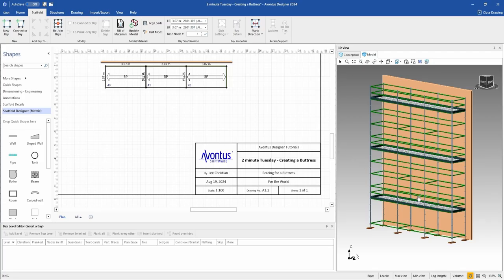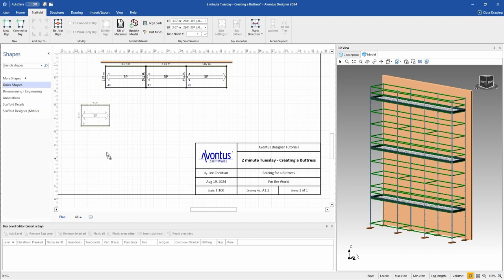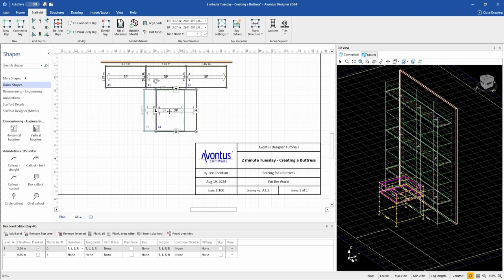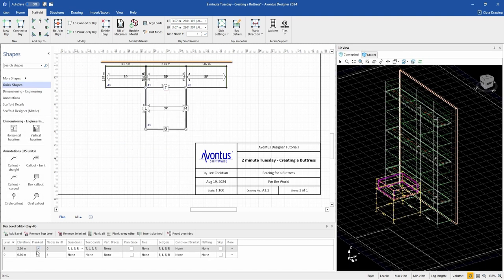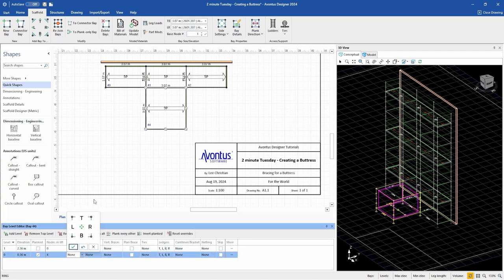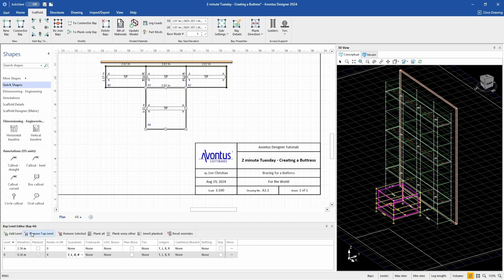For my standard buttress, I'm going to choose the base size I need and drag on the bay. I'm going to put it in position for now. There we go. I'm going to turn my pans off the top and leave them on the bottom with my guardrails, in case I need to put any ballast or anything on the bottom. I'm going to add a couple of lifts.